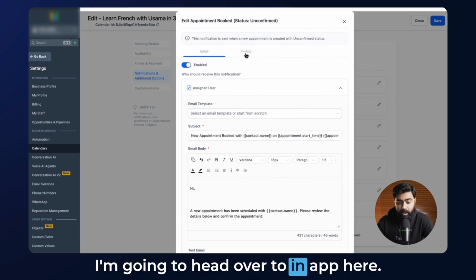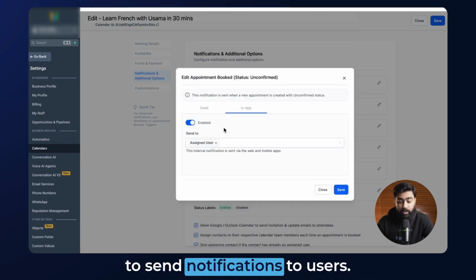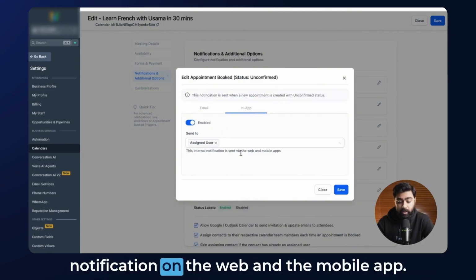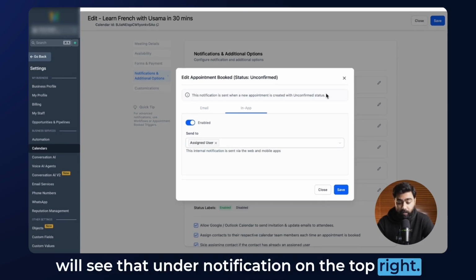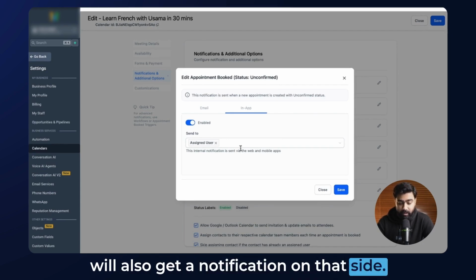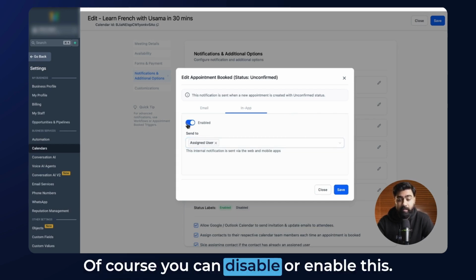I'm going to head over to in-app here. And now you get an option to send notifications to users. So you can see it says that this will be an internal notification on the web and the mobile app. So if you are logged in on the web, of course, you will see that under notification in the top right. And if you are on the mobile app, you will also get a notification on that side. By default, you will see that it goes to the assigned user. Of course, you can disable or enable this.